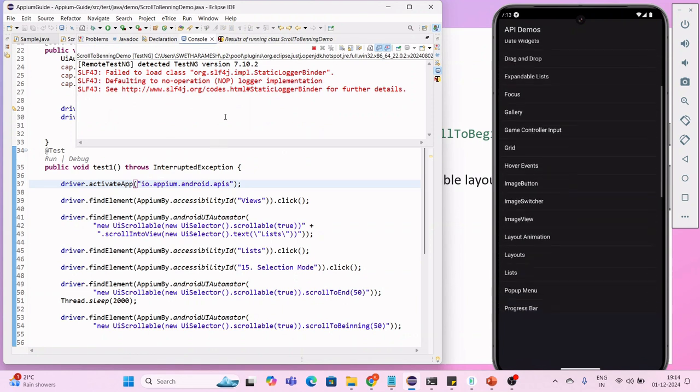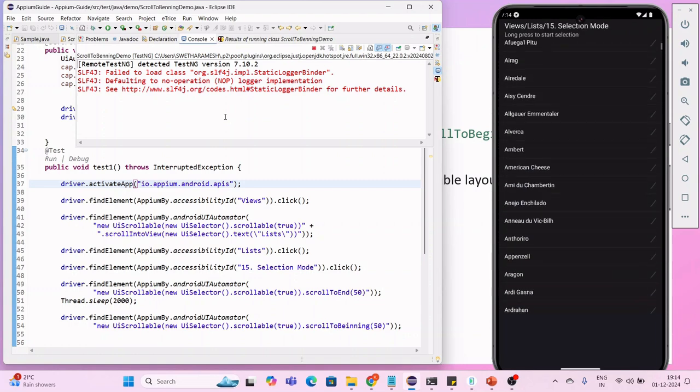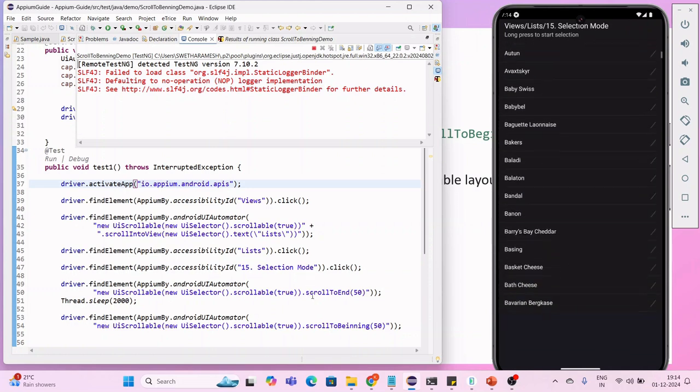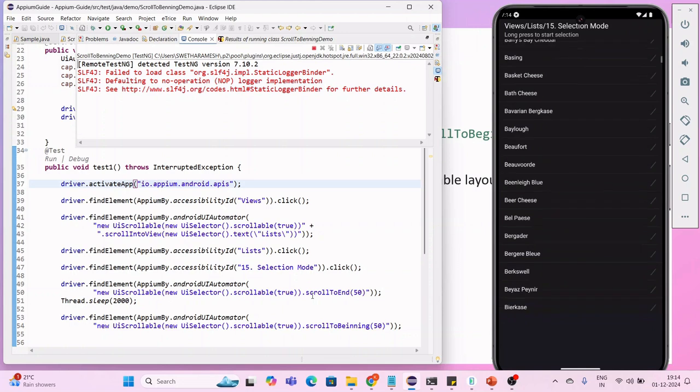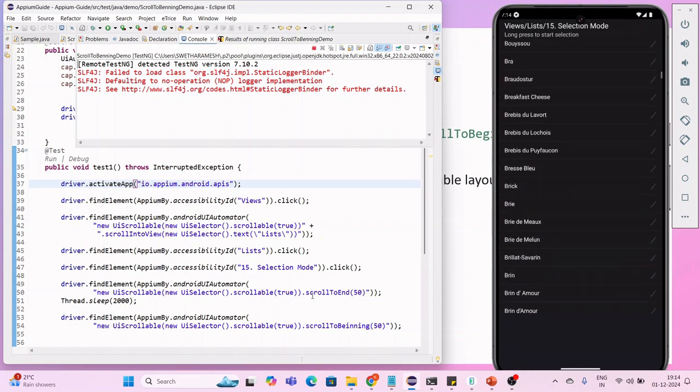Yeah. So click on Views, then it is going simple scroll to find the list. Click on list, then click on selection mode. Now I have given scroll to end. So it is going scroll to end. So it is scrolling to the end of this scrolling element here. Okay. Then it has to scroll back to the beginning.